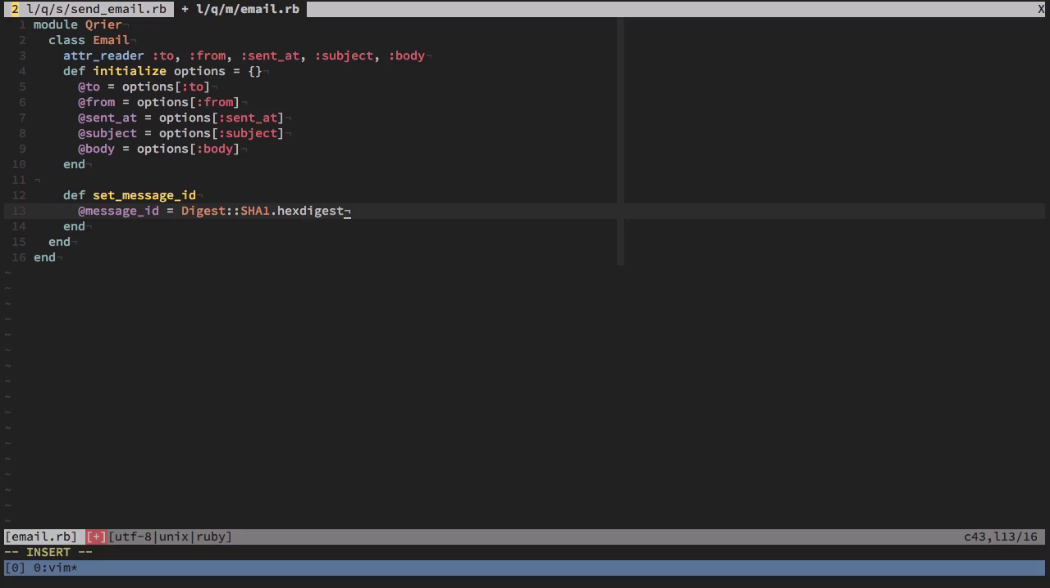SHA-1.hexDigest. This method allows you to pass in a string with any content, and it will digest it into a large string. So in here, what I'll do is I'll just instantiate an array, and I'll pass in to.join, then I'll pass in, for example, the timestamp and the body. Let's also include the subject, just to be very sure. I'm going to join all of these by an empty string.